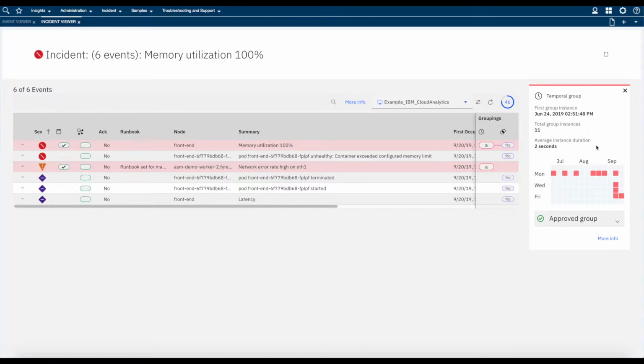Within this panel that's just appeared, the operator is presented with some high-level information about the temporal group they've selected. So firstly, towards the top of the panel, you can see that they are given information around when was the first group instance, how many instances there have been, and what the average duration is.